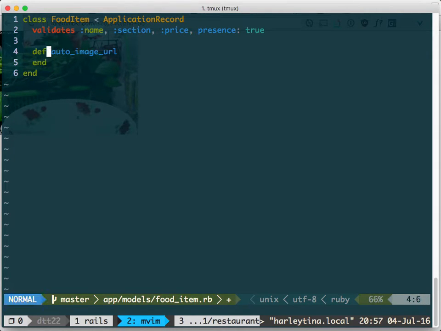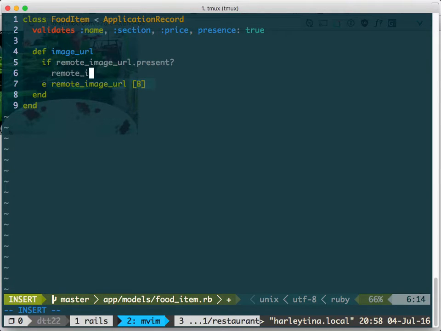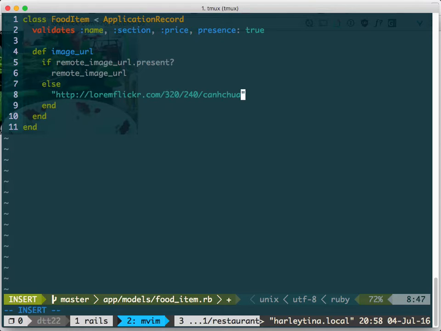Okay, so maybe I just say image URL, right? If I give it an image URL, you say if this one is present, then you use image URL. Does it make sense? If not, let's use that football thing. Yeah? But maybe because I have a name, I just put a name here. Yeah?